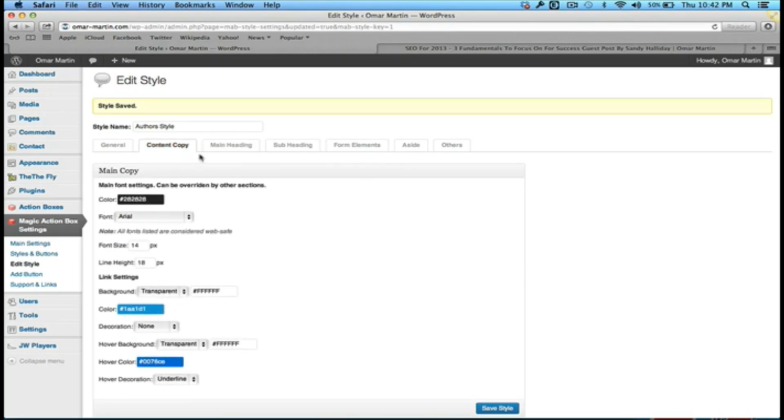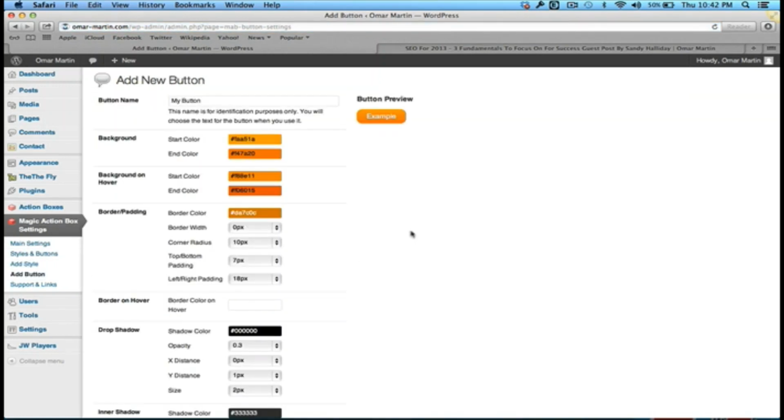And the cool thing about it is once you get your styles set up, you can save them. And you can apply those styles to different things. Now, I'm just in the Edit Styles button. In the Edit Styles section, you can also edit buttons and have default buttons that you use all the time. Just a whole bunch of different things that you could do with action boxes here.